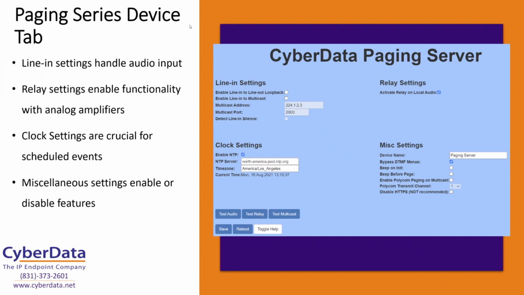because some analog amplifiers require that DTMF relay or that relay contact closure to say, hey, there's a higher priority message coming through, I'm going to play that message. So that's really all how those are used.